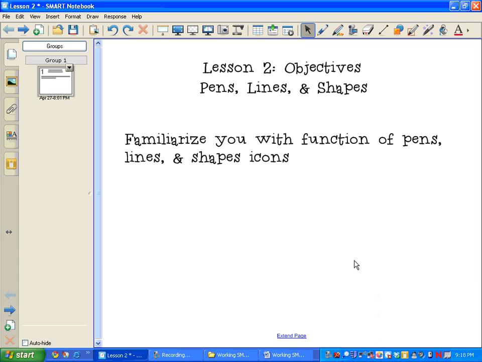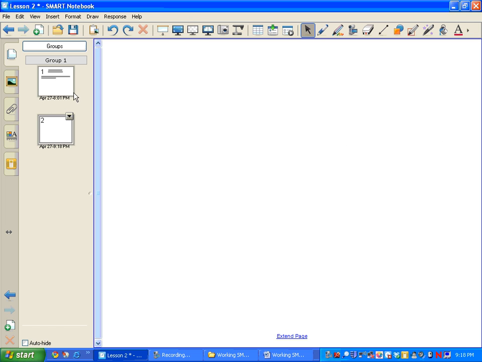In lesson 2, I'm going to talk to you a little bit about pens, lines, and shapes. Now, I've introduced you to the icons at the top of your notebook. You've got your pens, you've got your creative pens, lines, shapes. You also have your shape recognition and magic pens. So I'm going to add a new page here, and I'm going to show you a little bit about the pens and how they work.